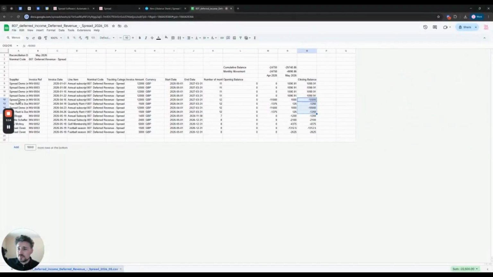And as I mentioned before, you can see it summarized however you need. You've got the cumulative balance there along the top, as well as the monthly movement for any of the months you're looking at. Then you have all the detail. So if you do need to put together a quick pivot table so you can summarize by supplier or by invoice number, it's really easy to do that. You have all that data.